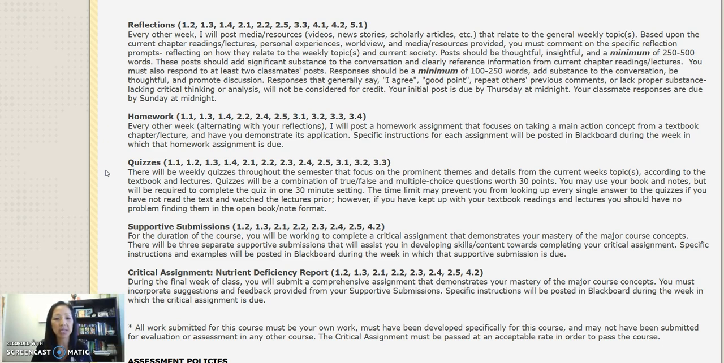We have different homework assignments throughout the week. The specific instructions will be in Blackboard. We have quizzes every week that are based on the reading as well as my lectures. You have 30 minutes to complete each quiz. They are open book, obviously. Open book, open note, open lecture.